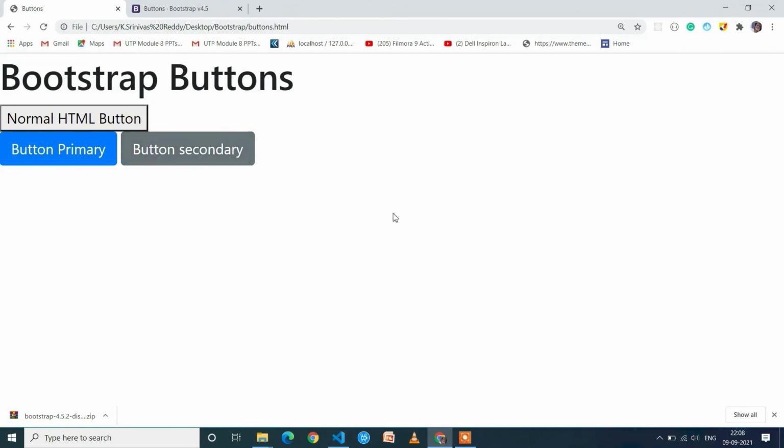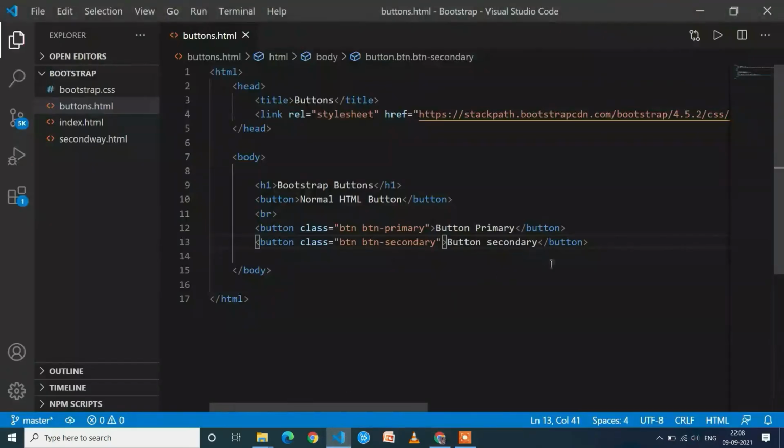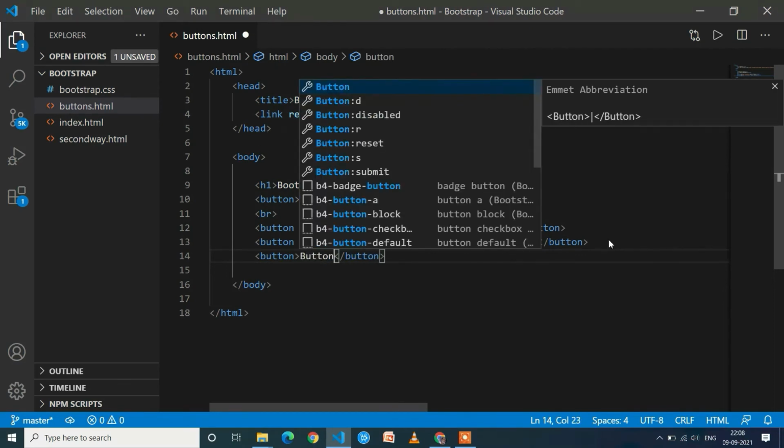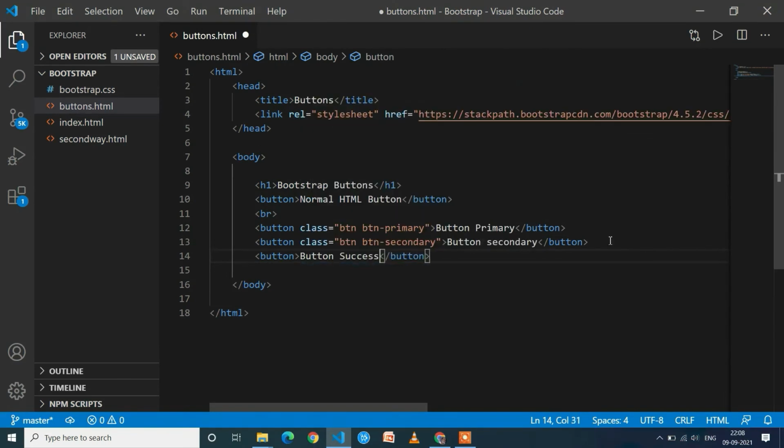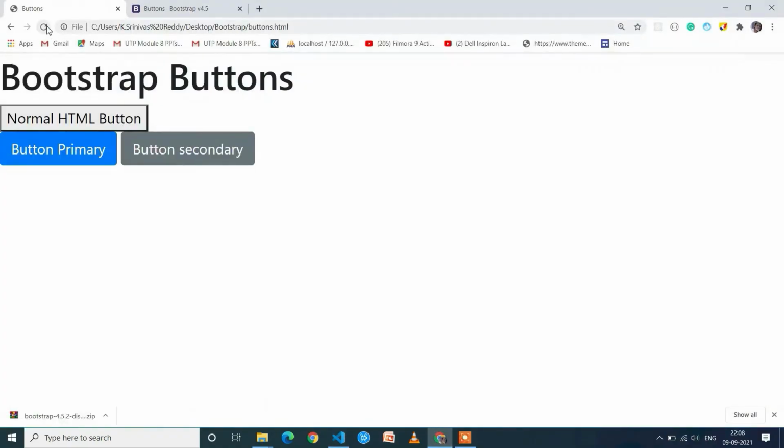Now let's add the third color which is called success. Success gives the green color. Button. First I will write the text button success. Ctrl S. I will add the class name btn success. Ctrl S. Here you can see success gives the green color. Everyone knows success is green color.